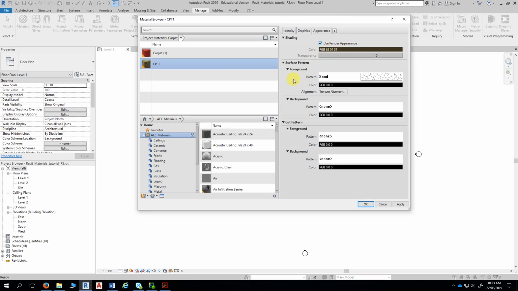The other thing is you can, if you want, include a foreground colour, a surface pattern, I should say, not colour, pattern. And you can also include a cut pattern if you want to. Now, with carpets, it's entirely up to you whether you want to. When you're having a look at your model, do you want to see these speckles on your floor?